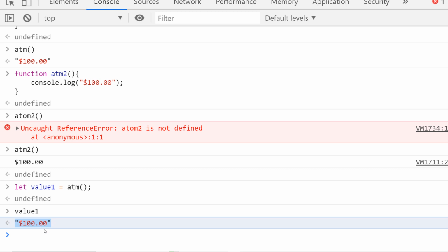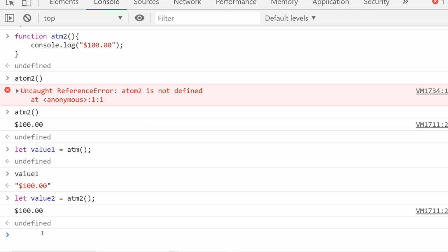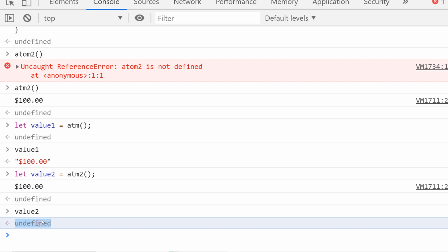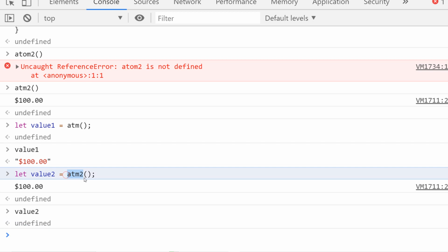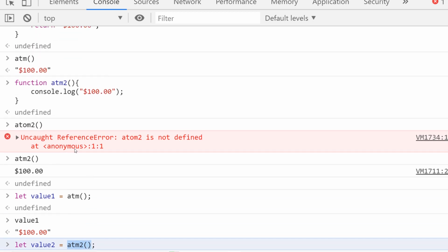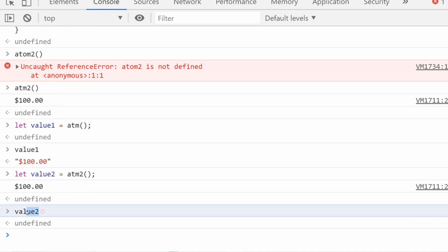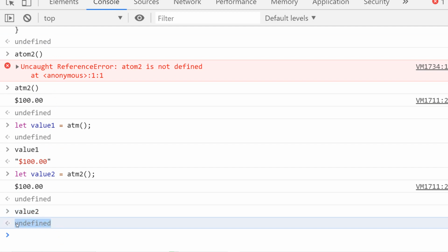But the problem is with value2, with ATM2. Notice that it printed $100, but if I try to use value2, it says undefined. Let's try to understand that. I called my ATM2, and what it does, if I scroll up, is just print the string $100 to the screen, but it doesn't give it back to you. It just shows you the ATM on the screen, but it doesn't give you the actual money. So when you go and try to use your money, it says undefined because there's no value there.